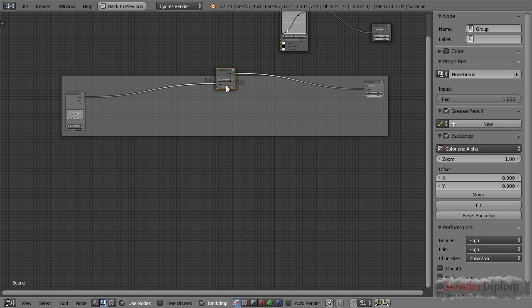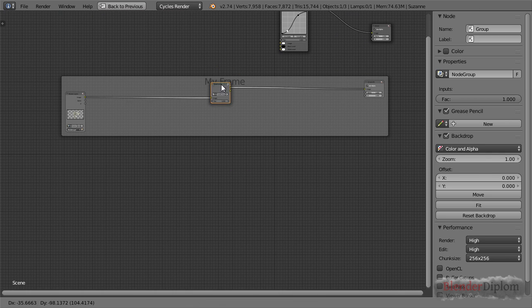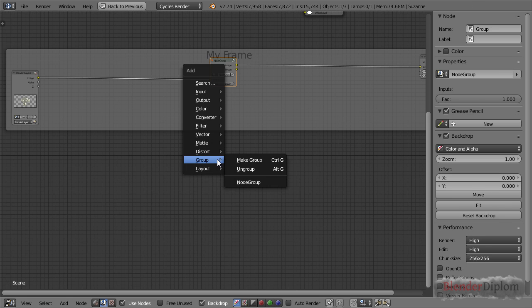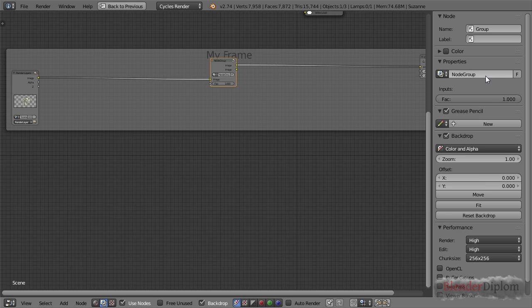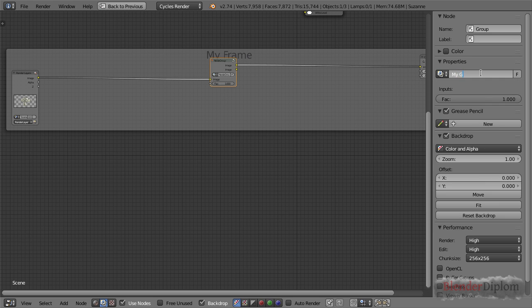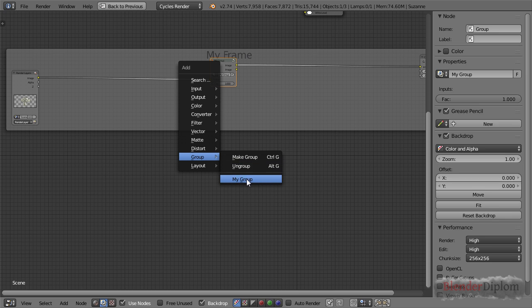And if you're in any other node tree, you can import them or you can add them again as a group. Node group, and this is called node group because that's what it says over here in the property. You can, of course, rename this. Now I can always insert my group.